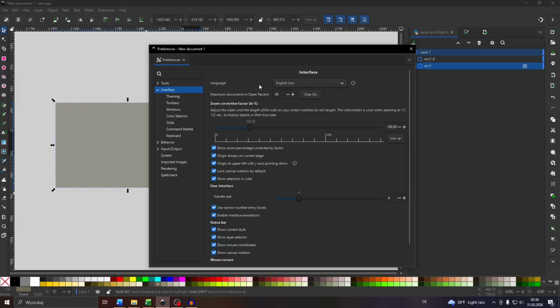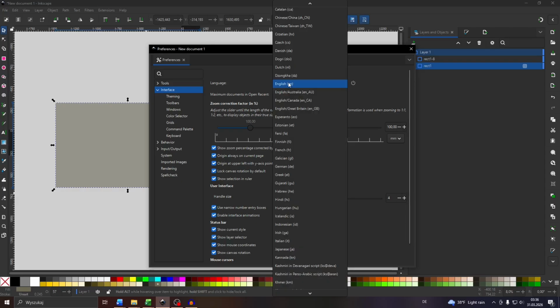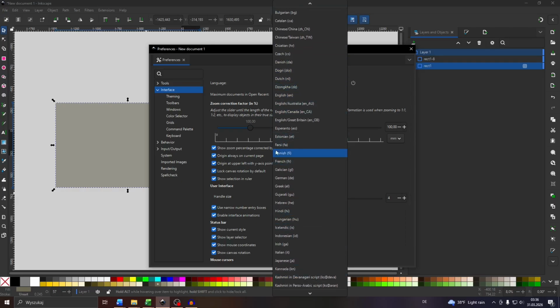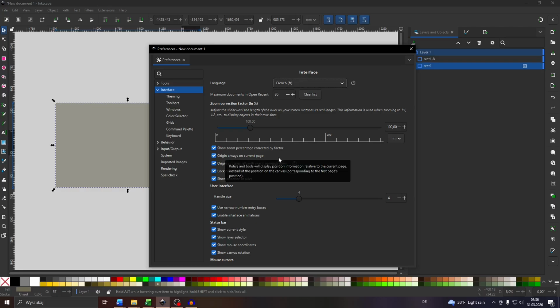So if you'd like to switch to another language, like English for instance, or any other from that list, pick the one. Let me go with French, for instance, and to save and to apply these changes, you will need to click this button to restart Inkscape, and after the restart, the interface will be displayed in the given interface language.